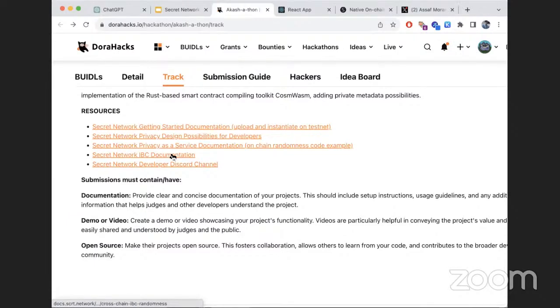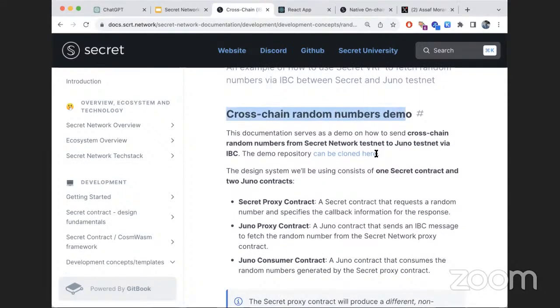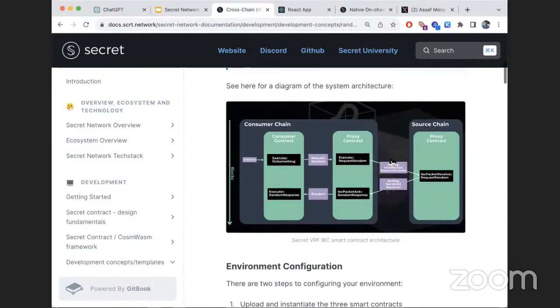And I also have this IBC documentation. So this is showing how to access random numbers from Secret to Juno. And it also lays out all of the architecture. We actually work with 3 smart contracts on this. There are 2 Juno smart contracts and 1 Secret smart contract. So you might look at this if you're thinking about how to implement this on Akash.